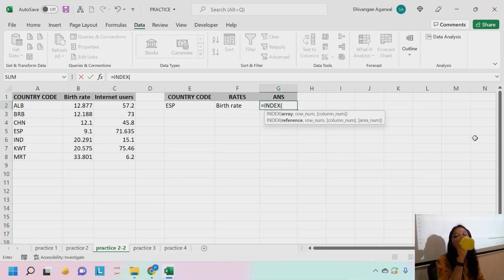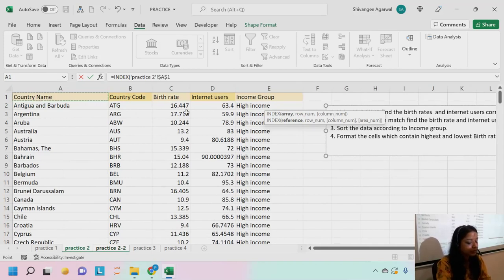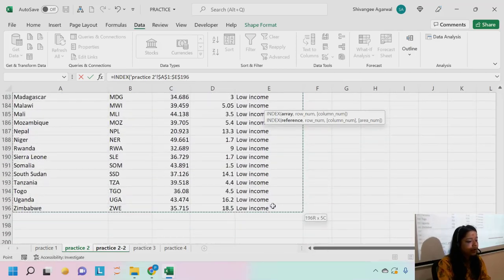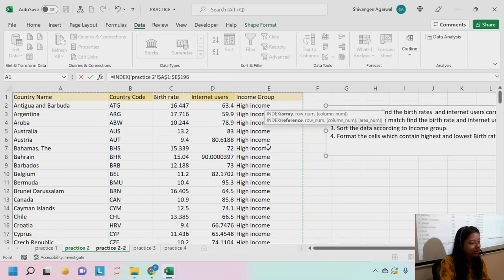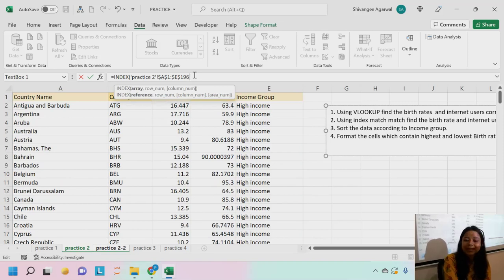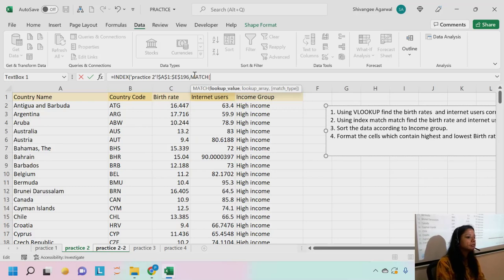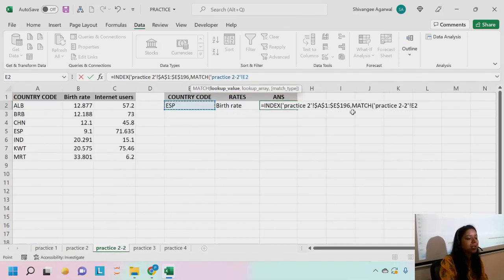Quickly. Very good. Table from sheet 2. The entire table. I don't know why my control key is not working. The entire table. Make this as absolute, comma. Row number. What should be my row number? How to find out the row number? Match function. What should be my lookup value? In sheet 2, this should be my lookup value. This is the row number, right? So we can get the row number using the country code only. Very good. Comma.